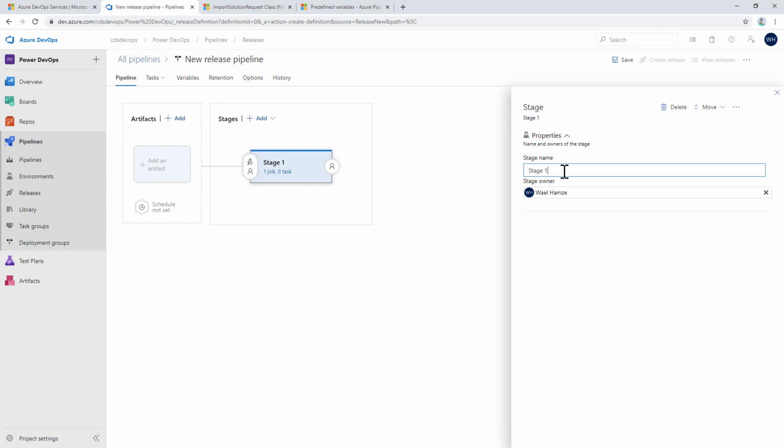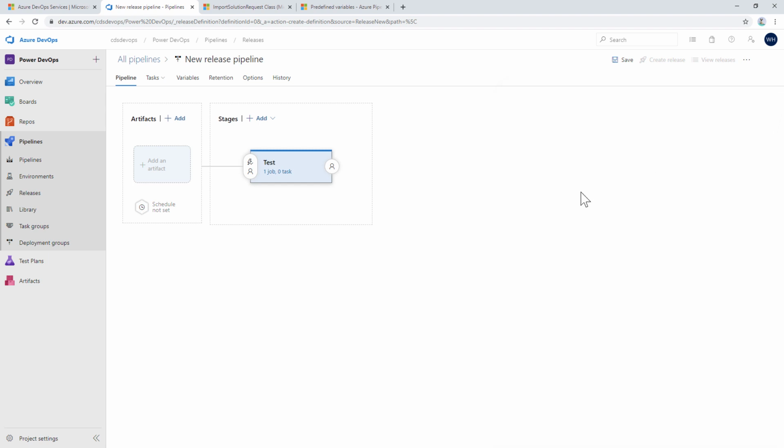Stages in releases are environments. In this case, I'm going to need the test environment. So let's do that. The first thing is you will need to add an artifact. Artifacts are the components that you want to deploy on the target environment. In our case, it is the solution zip.